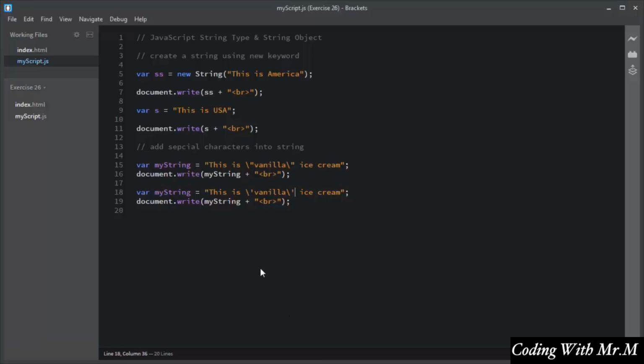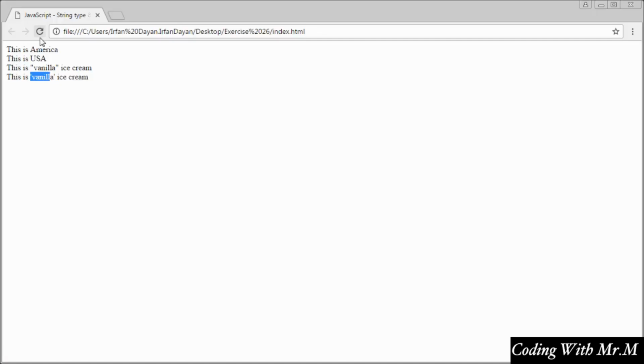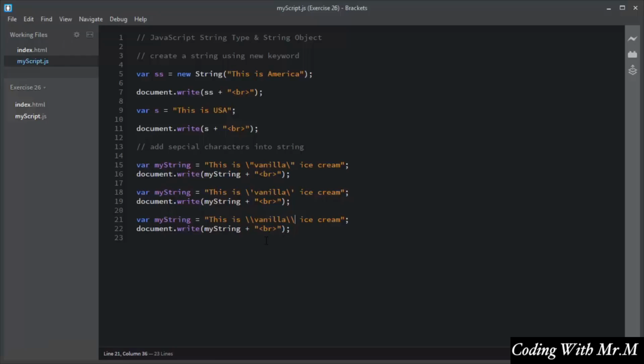What if you want to add this slash before and after this word? You have to simply replace the special character with the required character, this way and this way. I'll save the script. I'll refresh the page. So it will add a backslash before and after the word. So this way you can add some special characters to a string.